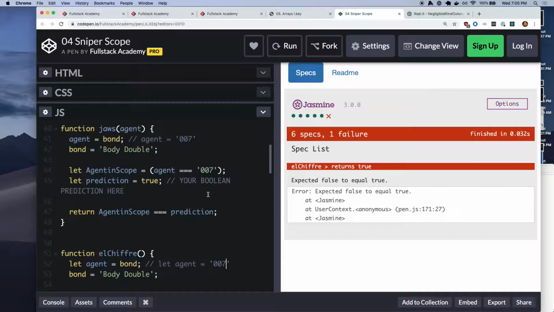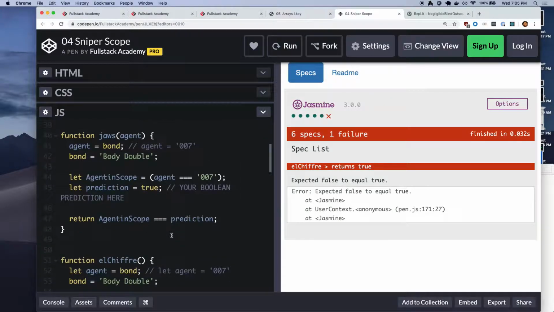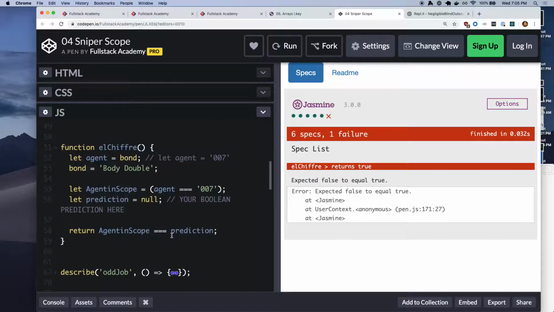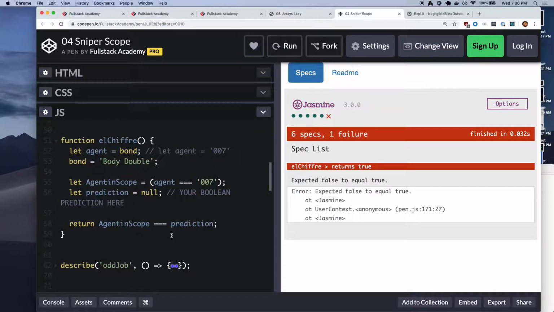So right here, remember we changed the global variable up there from 007 to body double? Remember that was updated? And we put that here. Like this is now body double, right? So bond up there is now body double. So by the time this function runs, we're running it with bond being body double. So now we take body double and we send it to agent, because it was affected by the previous function.